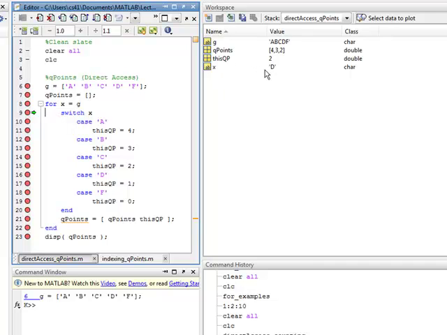Now X is equal to the next value in vector G, which is D. So X equals D. Test on line 10. No. Test on line 12. No. Test on line 14. No. Test on line 16. Yes. So now line 17 is executed. This QP now equals 1.